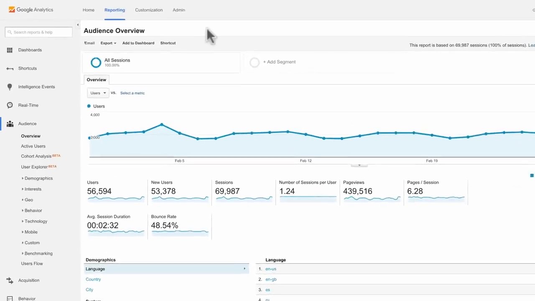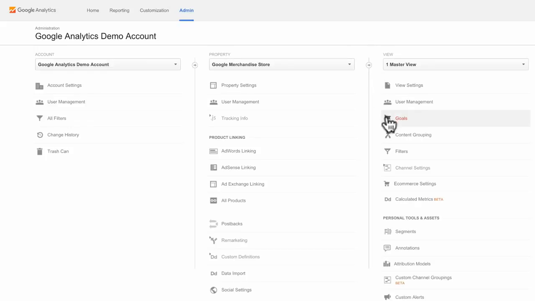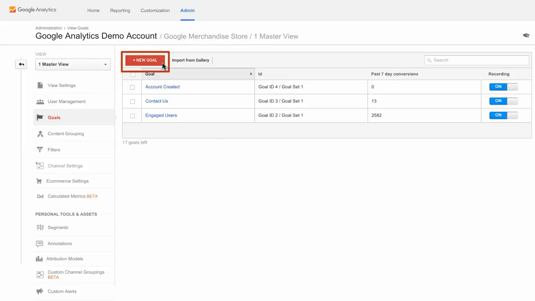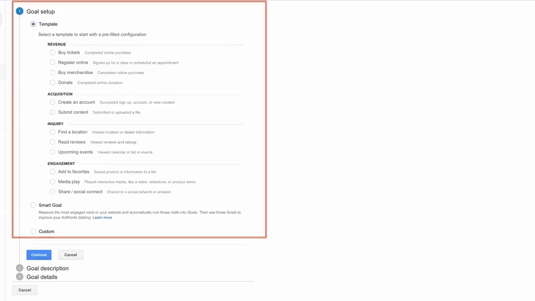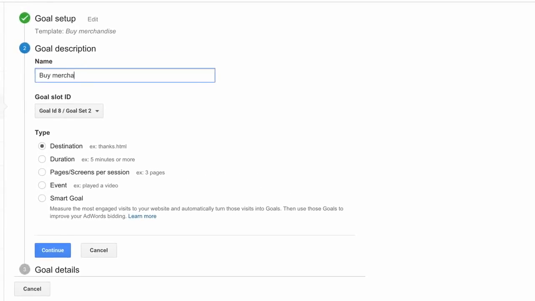To get started, we'll go into the Admin section. Then, under Views, click Goals. Then we'll click New Goal. Note that your goal setup may look a little different than the one for the Google Store, depending on your business type. Analytics provides you with some preset business goal templates. Since we want to track whether users made it to the checkout page for the Google Store, we'll choose Buy Merchandise and click Continue. Because we want to track checkout confirmations, we'll name the goal Checkout Complete.